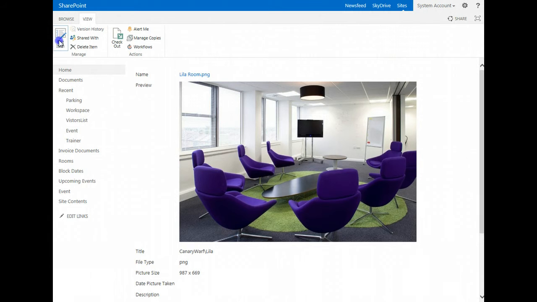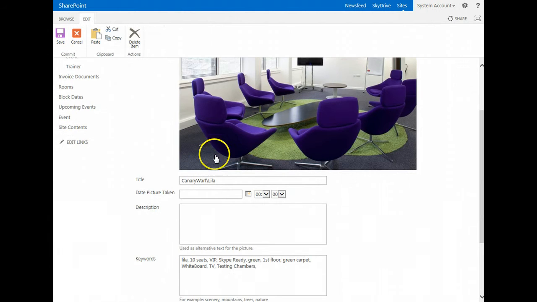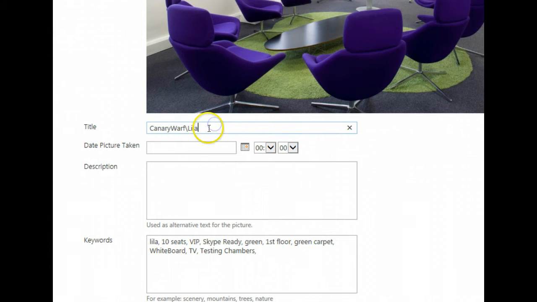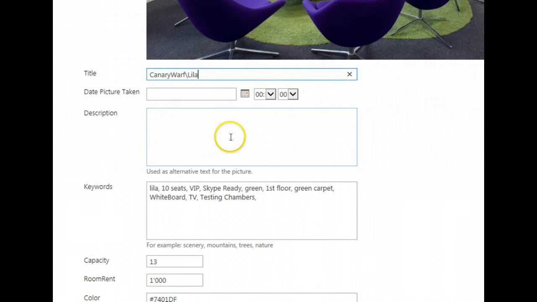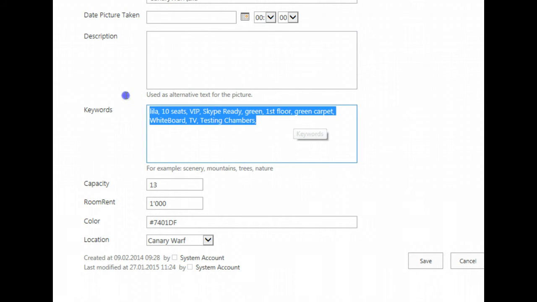And once they are uploaded, you can edit them and you can start to give them a title, directly the room name, or you can use something like location backslash the room name. Don't use any special characters here in the title field. Add a description, add some keywords.